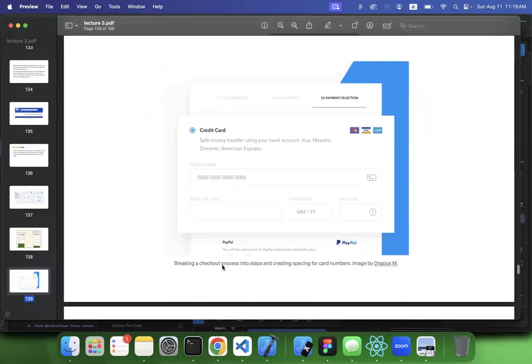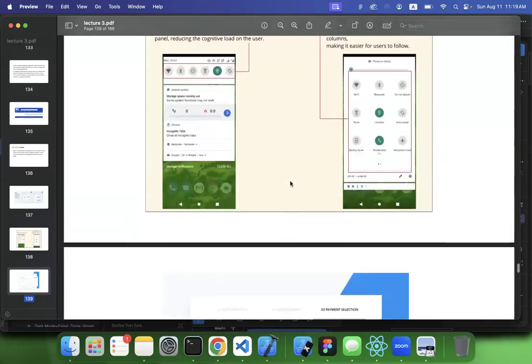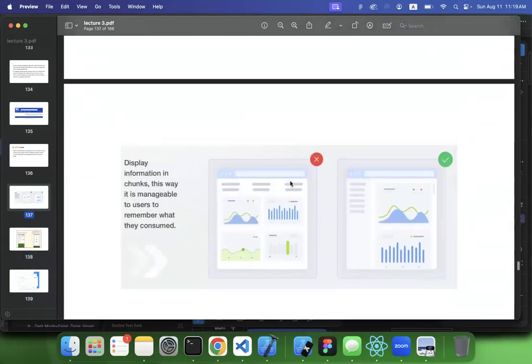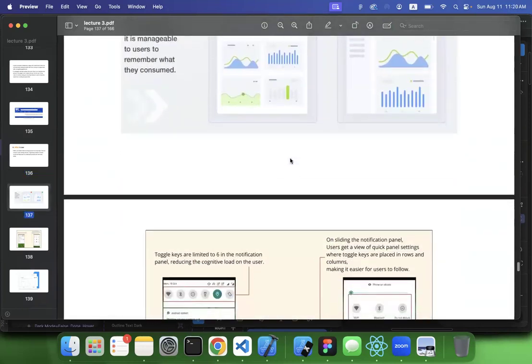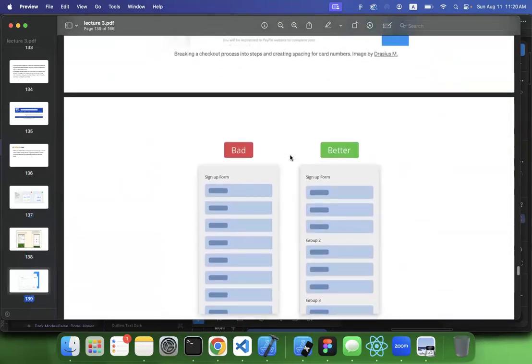Even in a credit card, breaking a checkout process into steps and creating spacing for card numbers like this, you can easily recognize. So this is similar to an actual physical card. Users can quickly enter their card number, name on the card, and expiry date by looking at the front of their card, and flip around and put the CVV. So that is also a good user experience that you can use in your designs to maintain familiarity or give them the information in chunks.